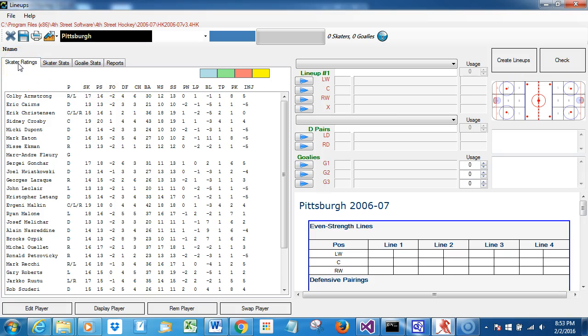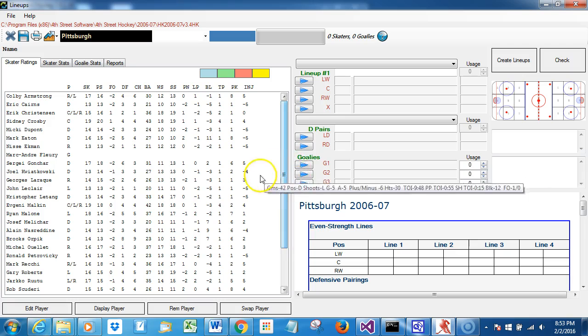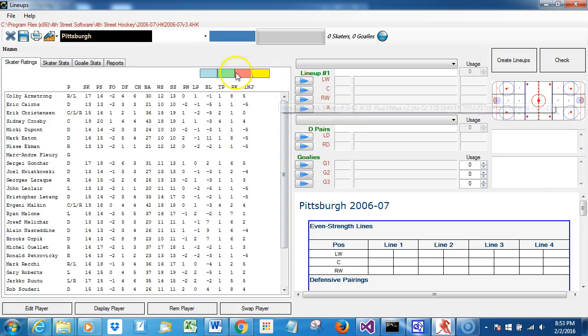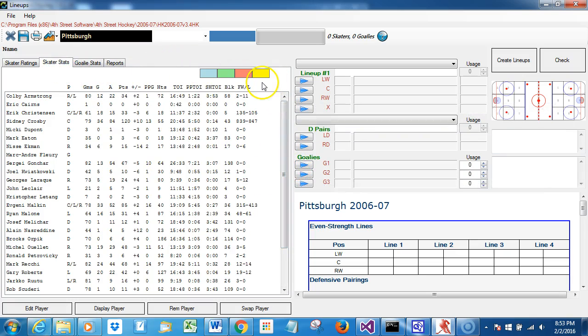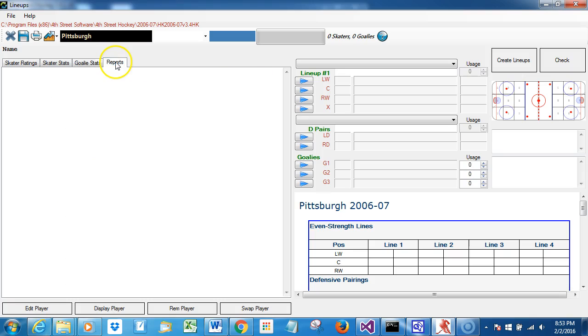Right now we're on the Skater Ratings tab, so all these are game engine codes. The higher the rating, of course, the better the player typically is. Skater stats, so there's just a real quick synopsis of how well the player performed in real-life action. Goalie stats, same thing for goalies. And then the reports tab is used for reports, which we'll get to a little bit later on.